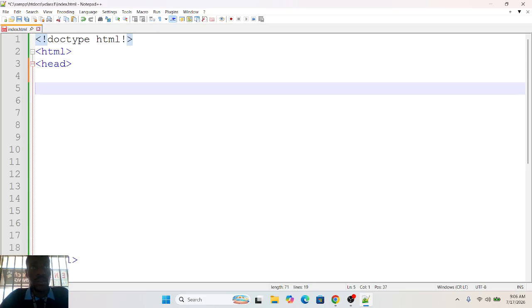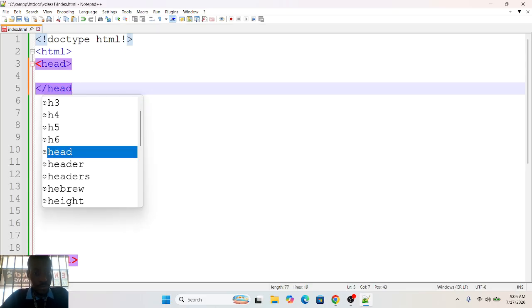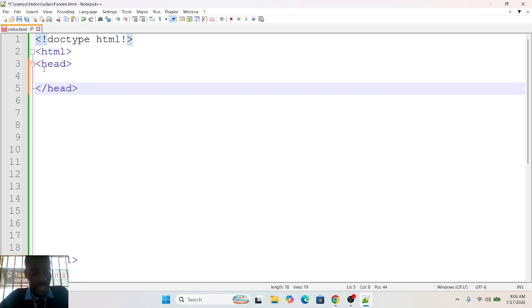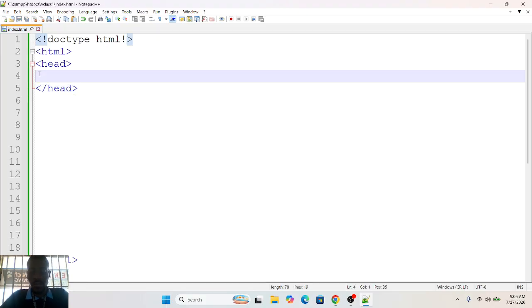Okay, the head section, /HEAD. I'll create the head section, and the most important tag in the head section is the meta tag for making your website responsive.